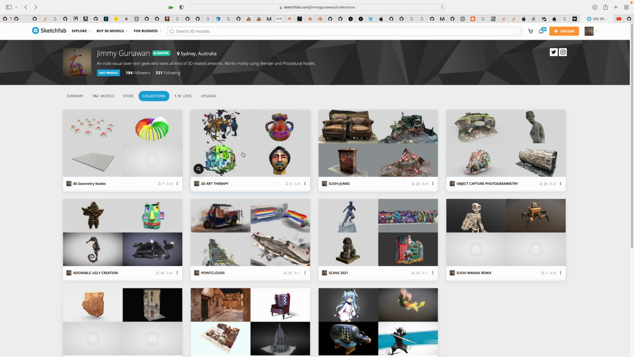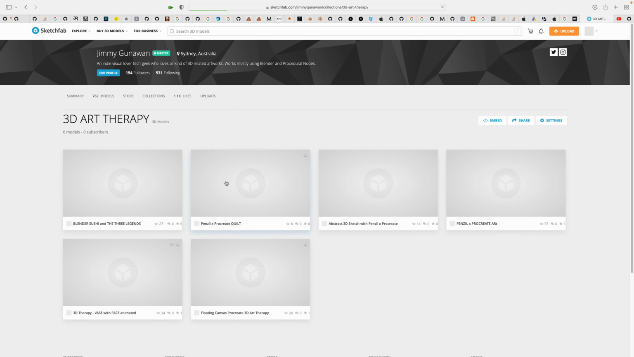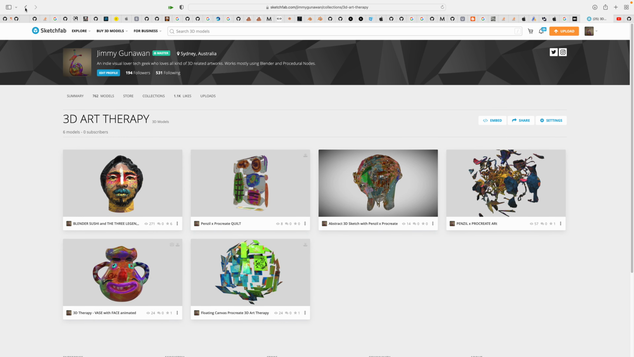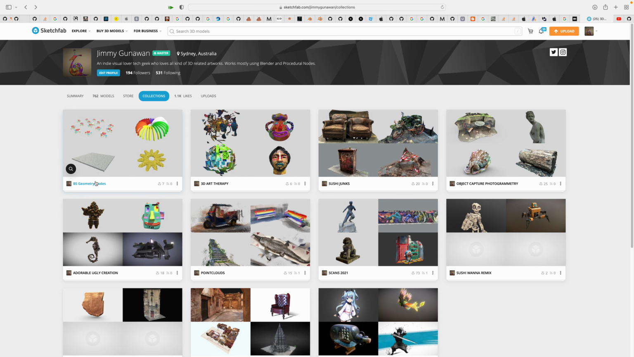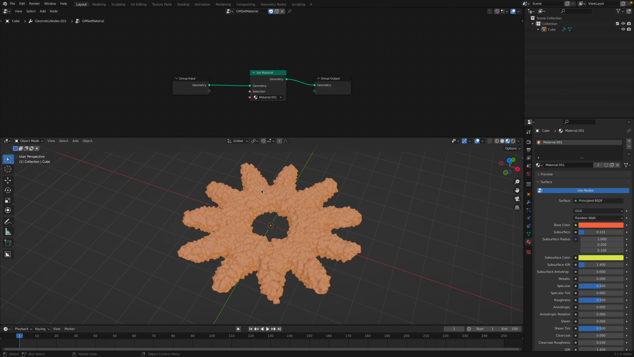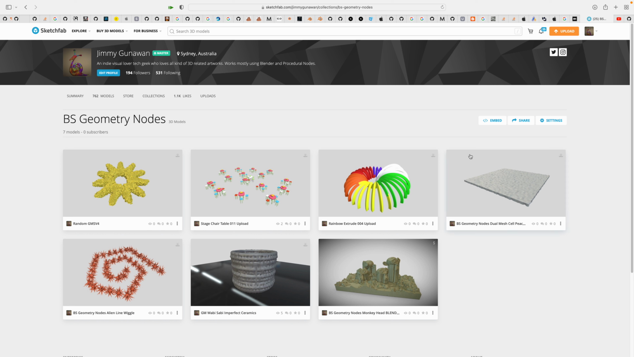I have other projects like art therapy, sushi junks. This one is a 3D scan of junks on the street. This one is more like a proper 3D scan. I will try to improve the quality. This one is the art therapy, some things that I like to just make randomly and I'm just gonna put it online. Anyway, the geometry nodes, this is what I've been working on for years. I guess thanks to Sketchfab for also having a really cool place to put your 3D blend collections that you can sell to other people. It's kind of nice.